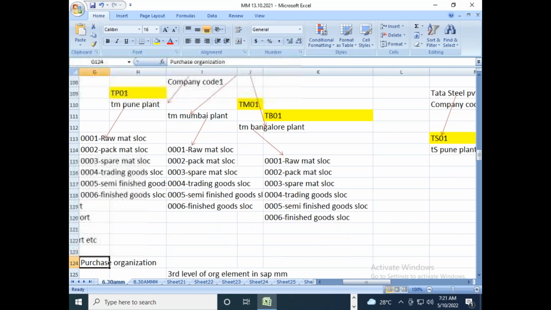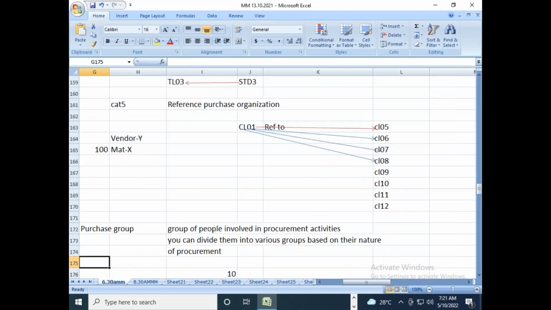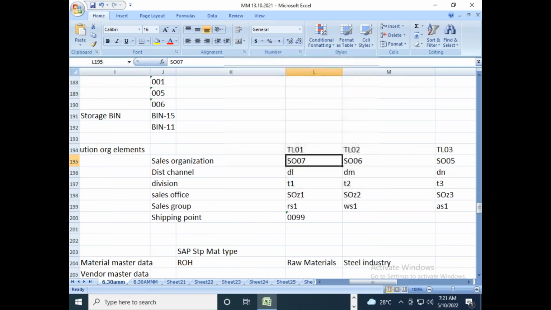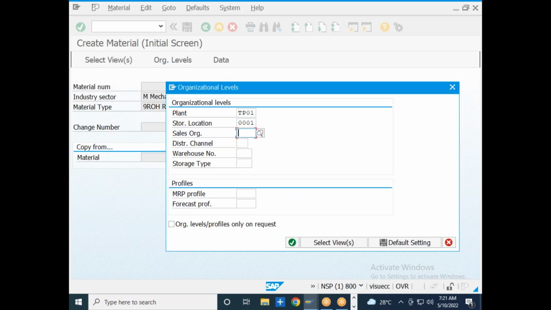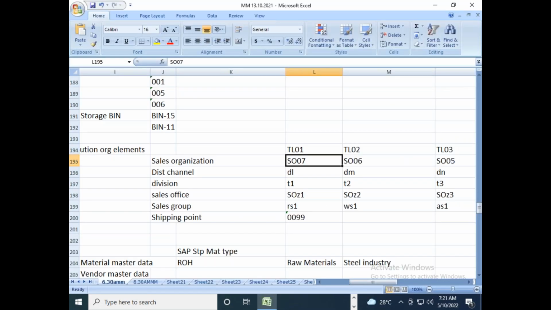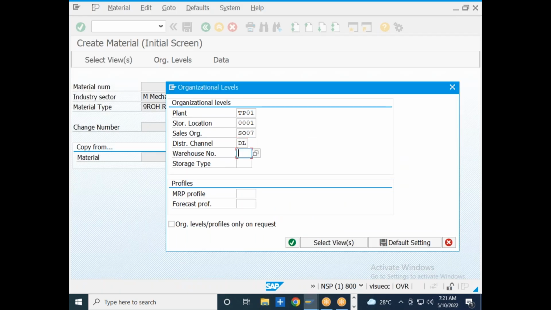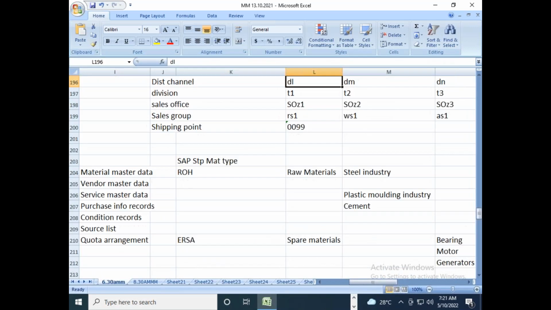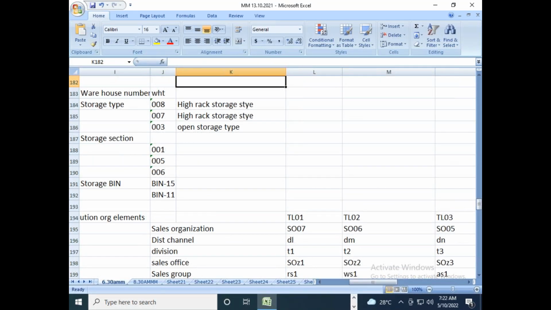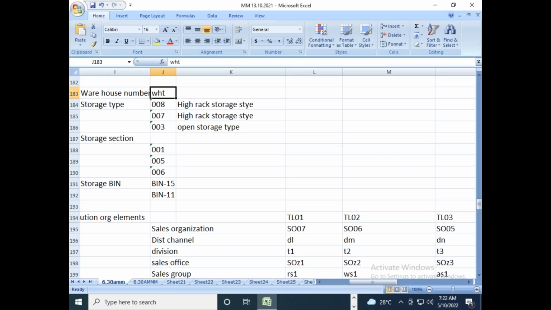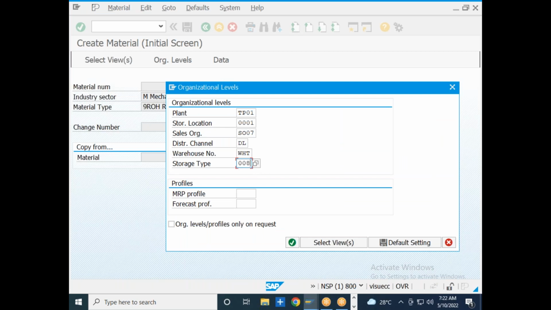What is the sales organization? The sales organization is SO07. And what is the distribution channel? DL. What is the warehouse number? The warehouse number is WHT, right? What is the storage type? Storage type is 008. So I can make this as a default setting.